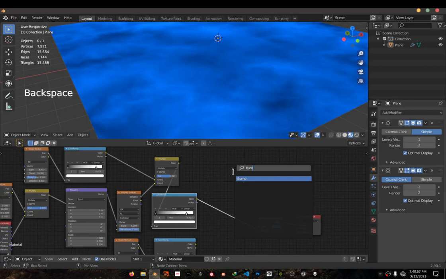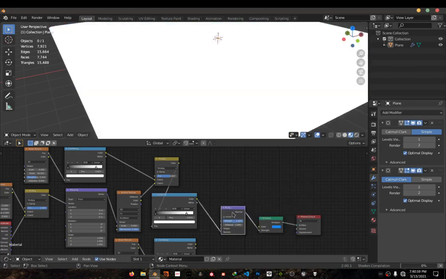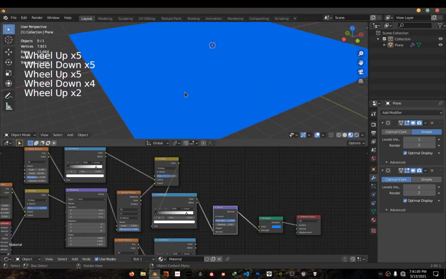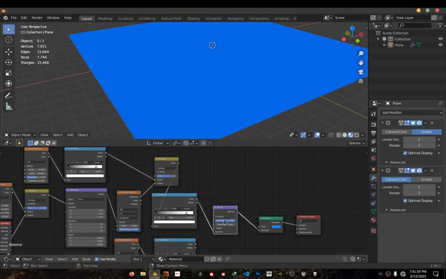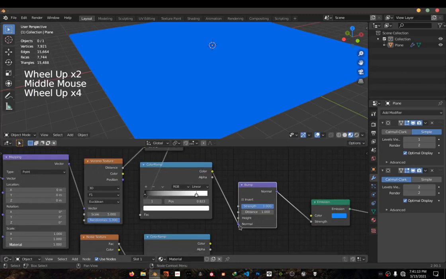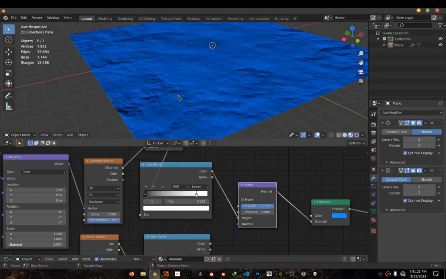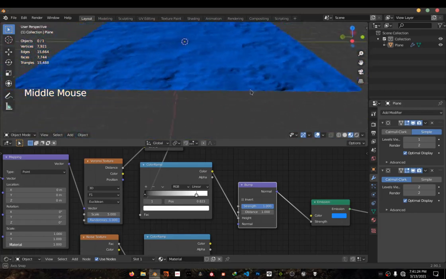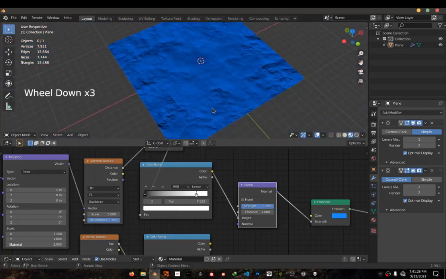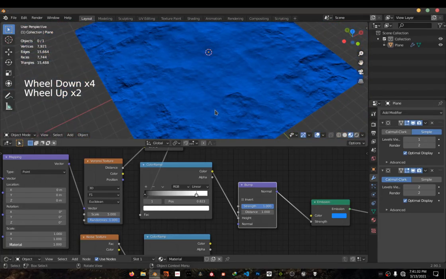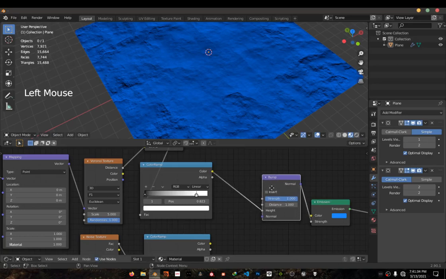If I can type bump, we add that and everything goes white. Can you guess why? 1 2 3 4 5. You are given 5 seconds. Now your time is over. That is because it defaults to normal coordinates, and we need to change that to height coordinates. And now something will happen like that, and now you'd say it looks more like a rock than ocean. And to that I would say just wait, I'm fixing that.